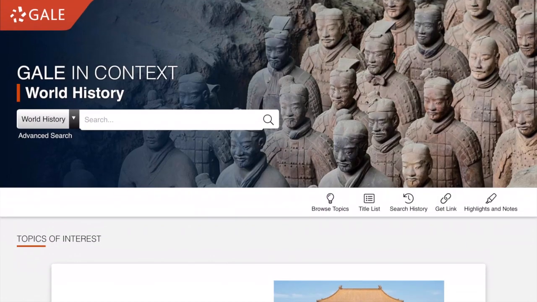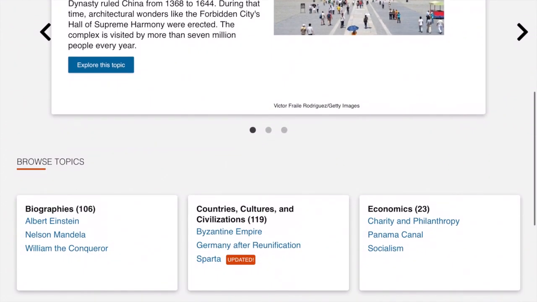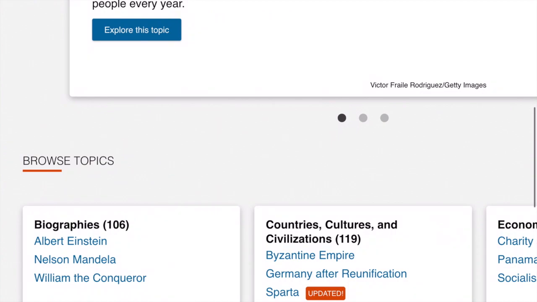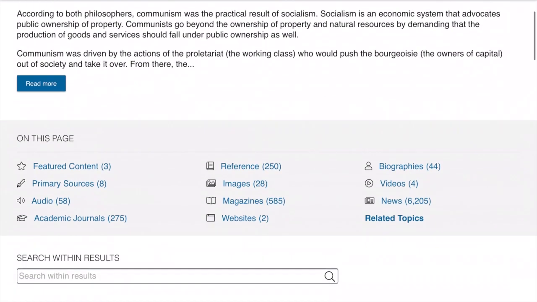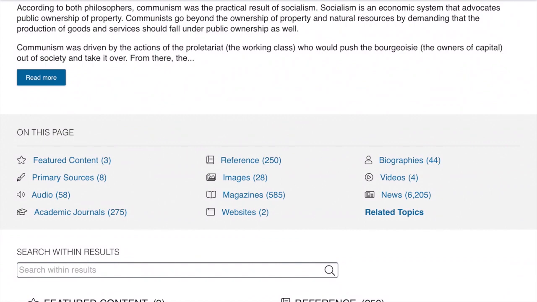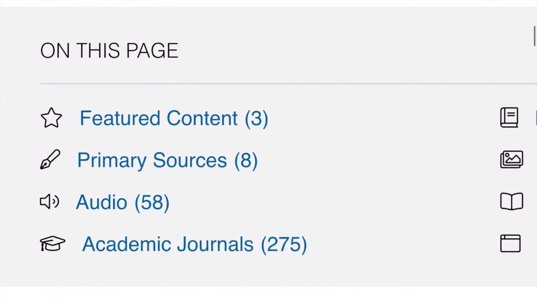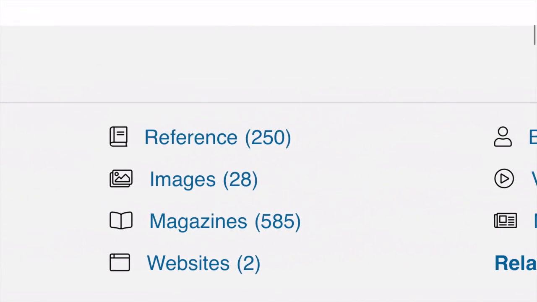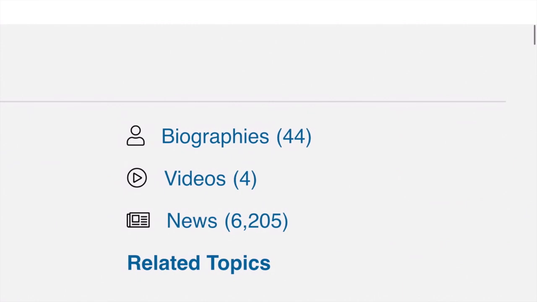And now we're in. Gale is a great place to start your research because they break it into different sections. Like here we have topics we can explore, or you can use the search bar at the top. Once you're in a topic, you'll notice it gives a nice overview and also sorts out all the different kinds of information. You'll find primary sources, academic journals, images, videos, websites, and depending on what stage you are, you might want to choose a different section.